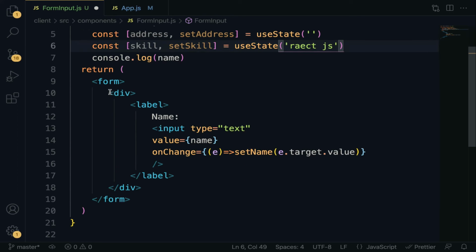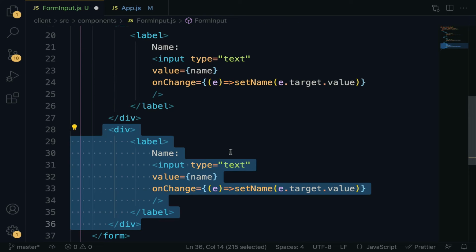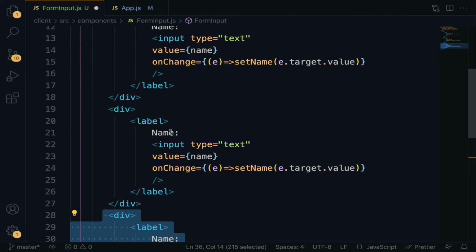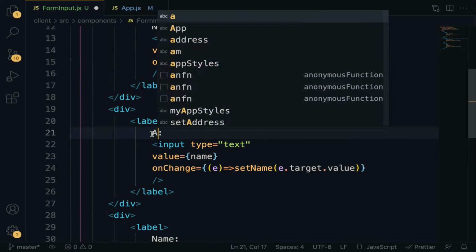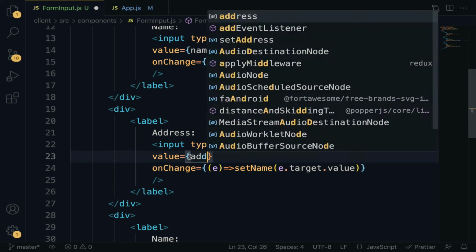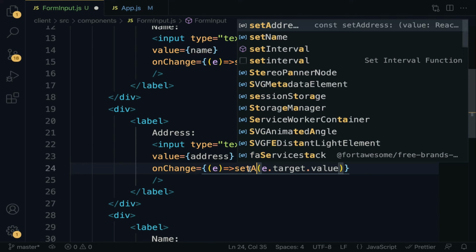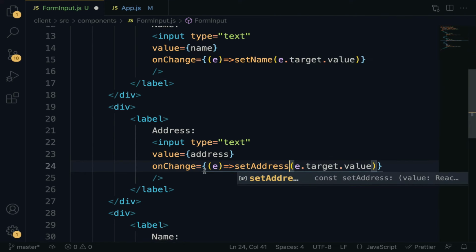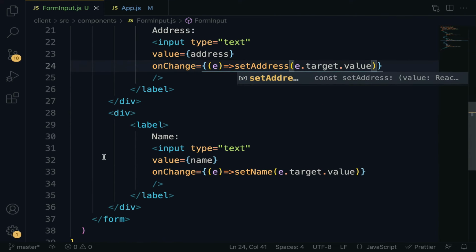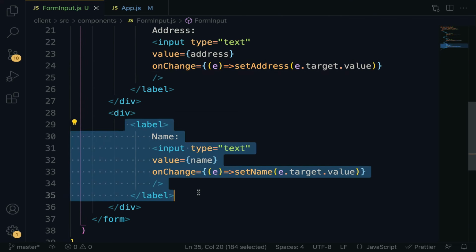So come here, highlight from lines 10 to lines 18. Duplicate it twice. Alright, so for this, we are going to change this to address. The value is going to be address, which is the initial state. So we have to call address. Come here. So over here, things is going to change. Highlight from lines 29 to 35.